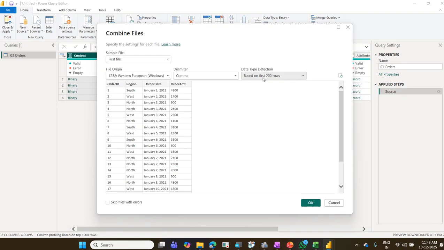Skip means that file will be skipped, but don't skip it. Have it. So that's it. Say OK. That's all. Now you can notice all the 4 files or 5 files, whatever the files, it has combined into one file now. So all the 4 files were combined into one file.